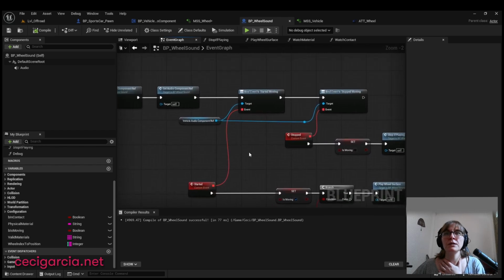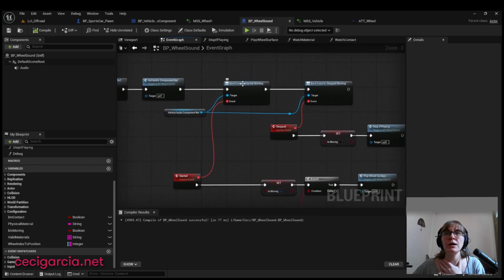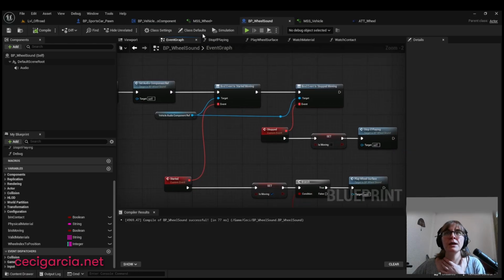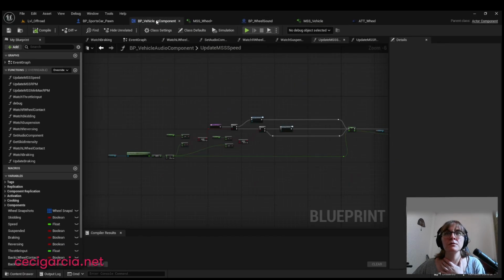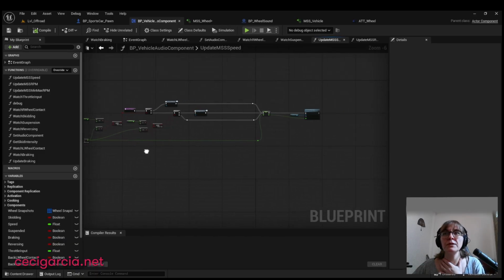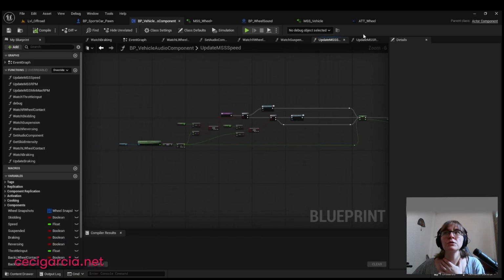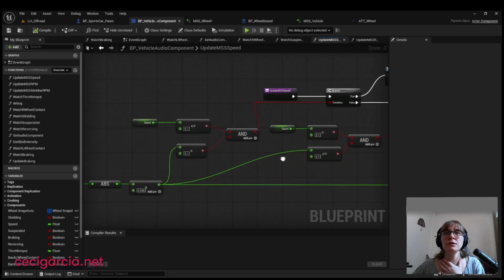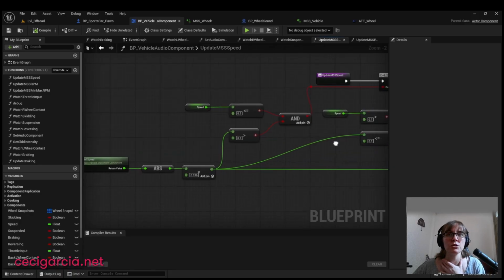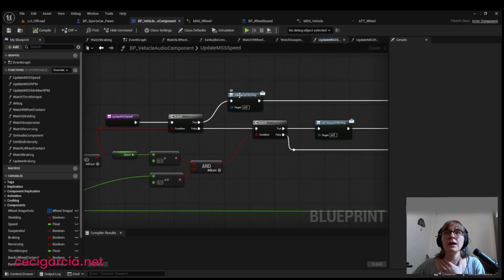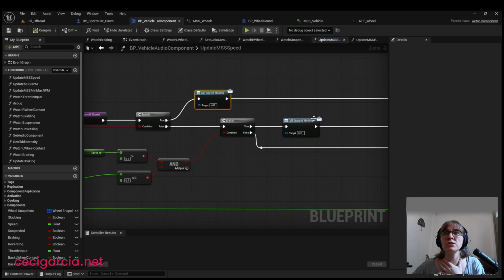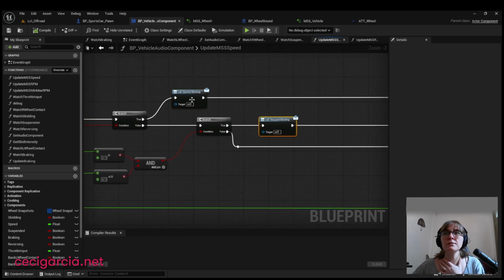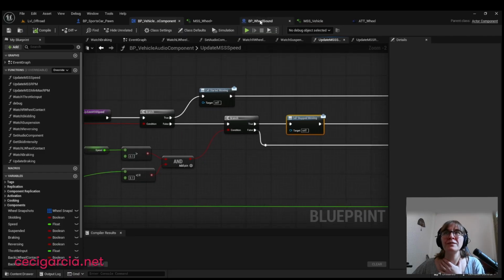All right, here I'm binding to an event dispatcher event I created on the audio blueprint, because there I'm already checking the speed of the car to work on the engine. So I added a call to this new event dispatcher to send this event to the wheel blueprint, so the wheel blueprint knows when the car starts moving and stops moving.